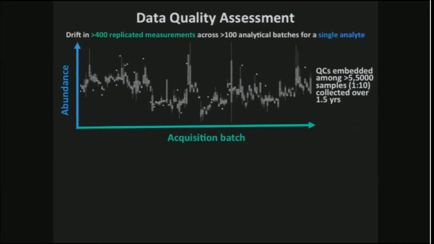So here's a measurement for a single analyte. These are replicated measurements, about 400 replicated measurements across 100 analytical batches. These are quality control samples embedded within a far larger data set, about 5,500 samples acquired over 1.5 years. And as you can see, we have quite a drift in the abundance of this measurement, even though it should be the same.